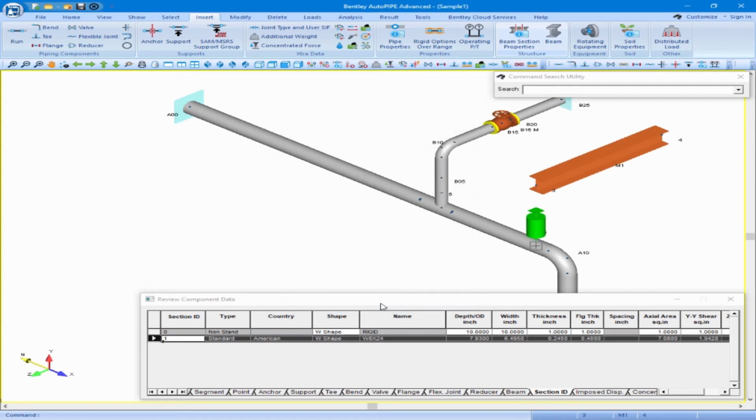So we can click OK. We see our beam M1 above the pipe starting directly above point A25 at point 3, and the beam is rotated correctly. We can continue on.